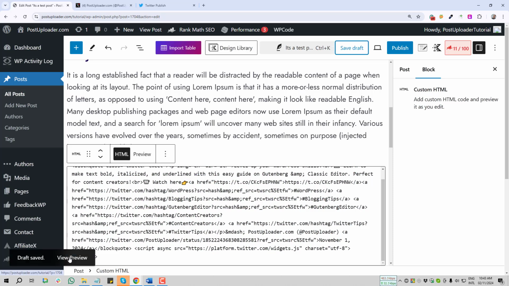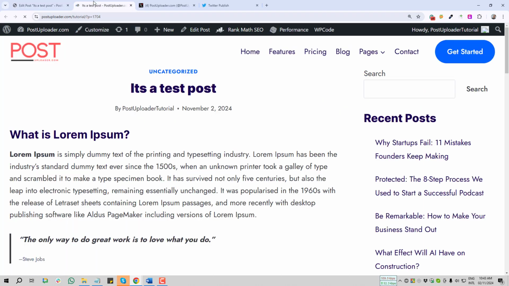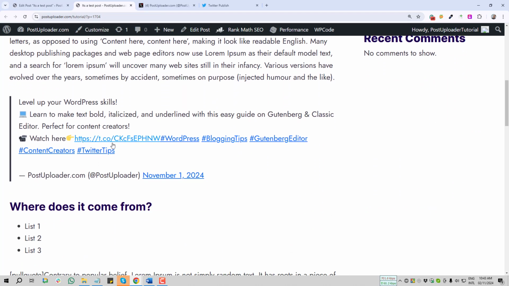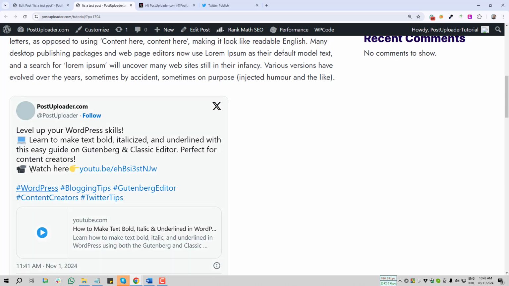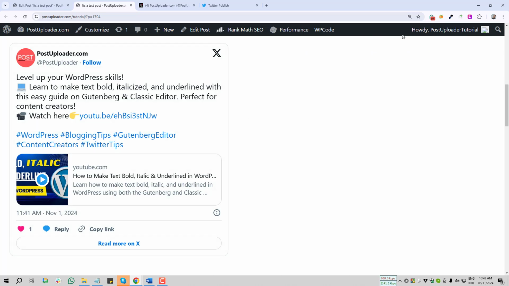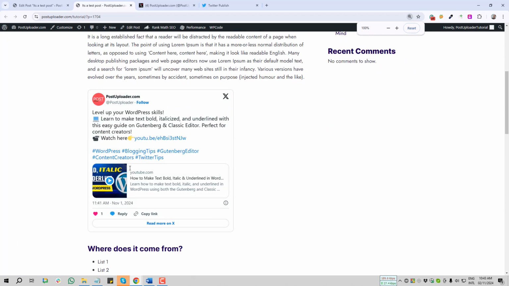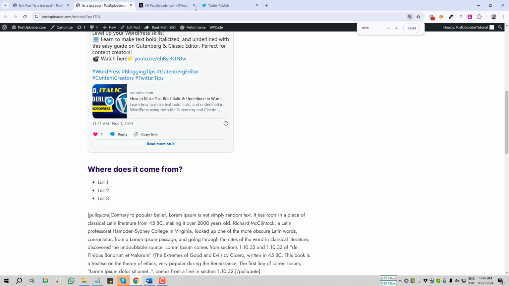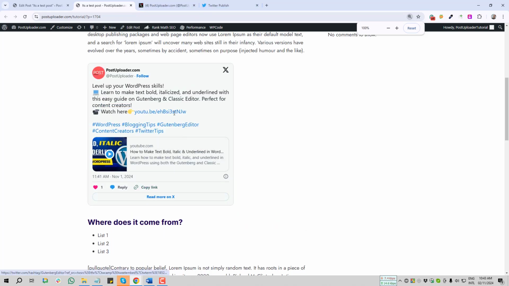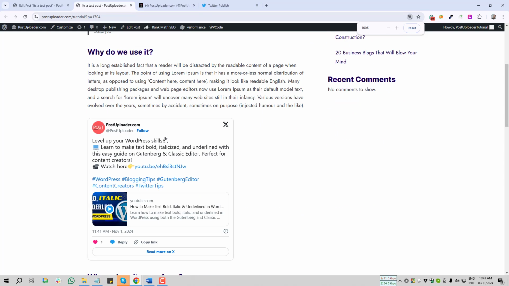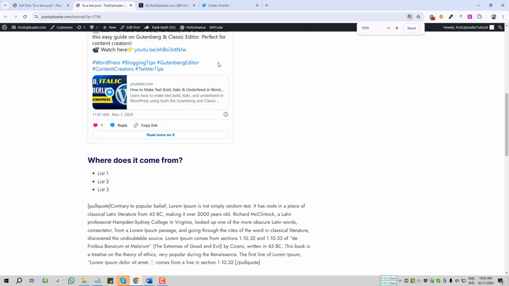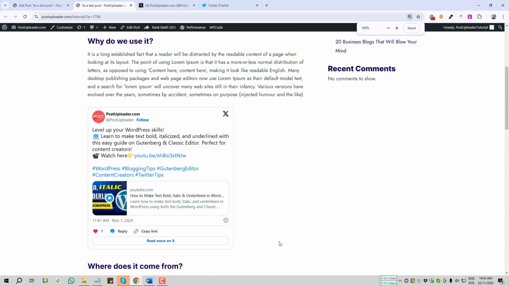and I am going to view the preview. So I used the post here. You see the preview is showing here. I am making it smaller. Then you see this is my Twitter post, and it's already embedded on my WordPress website. This is aligned left.